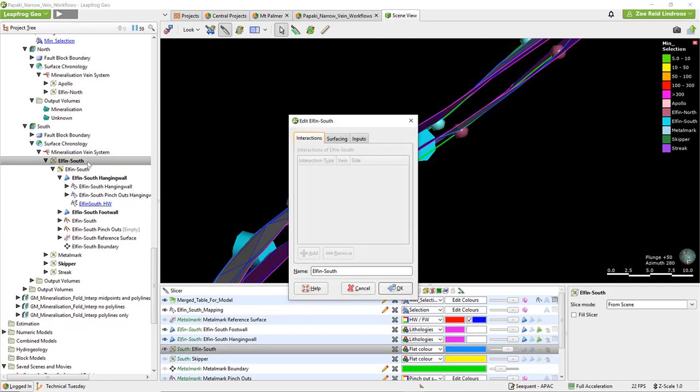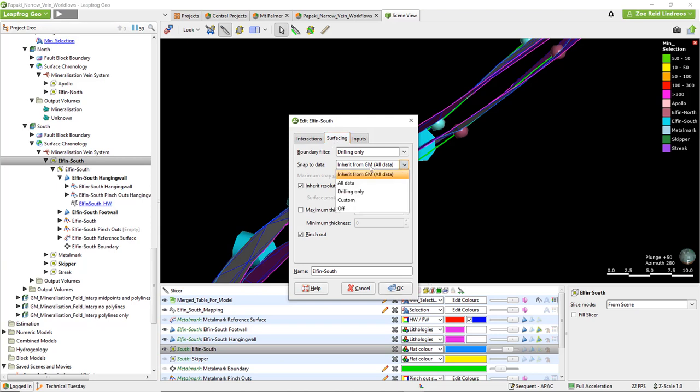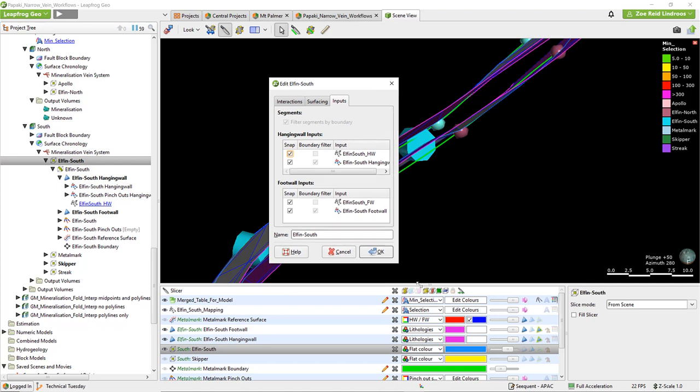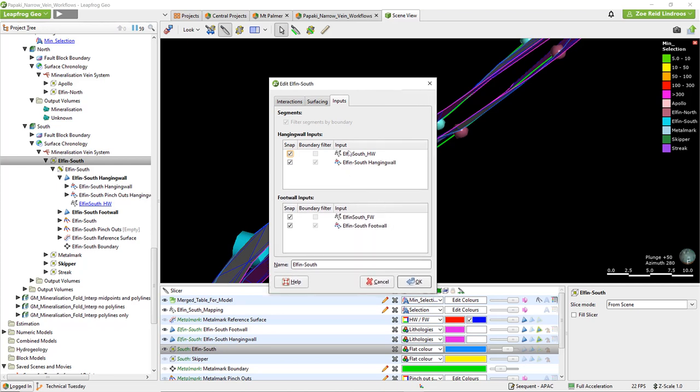Double click on the Elfin South surface and come to the surfacing tab. At the moment, we are snapped to all data, but I can change that to drilling only if I only wanted to snap to drilling, or to custom. So I'll change that to custom and come across to the inputs tab. We can see that we have two different data inputs into both the hanging wall and footwall. We have the points which are made from the drill hole segments from the interval selection, and we have these mapping points that I've just added in now.